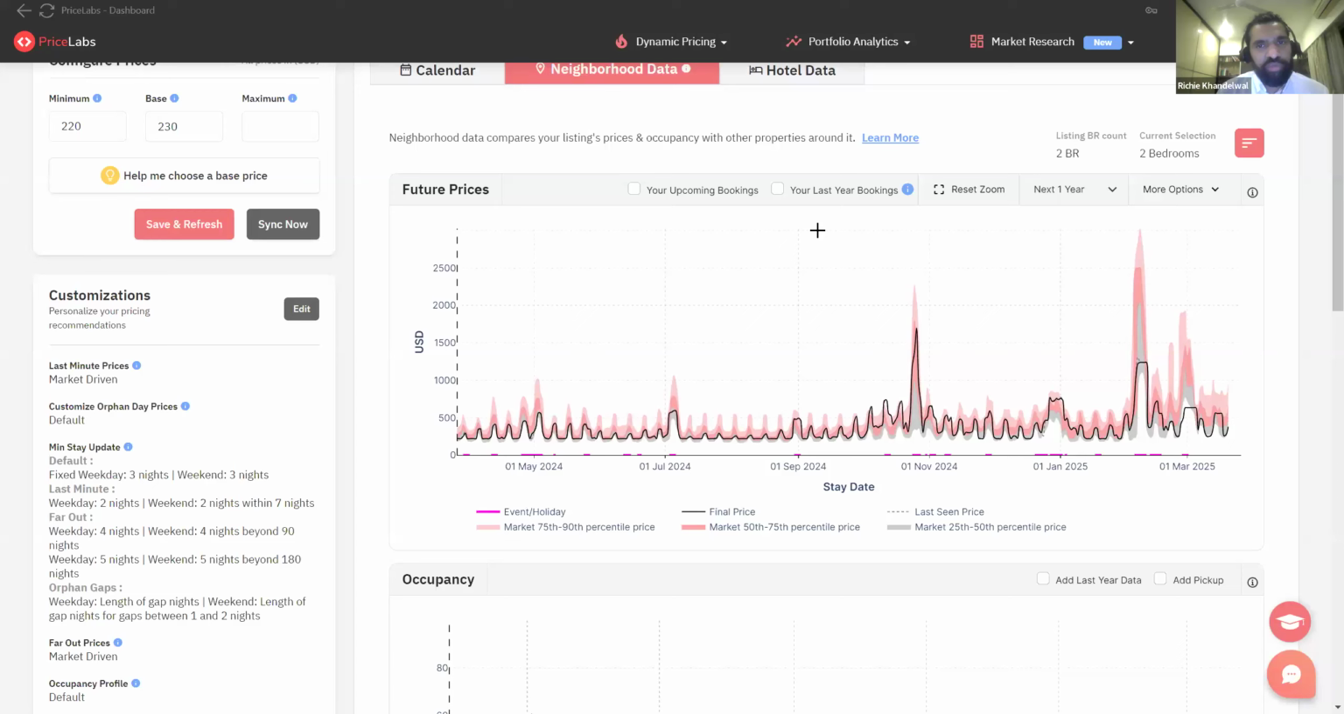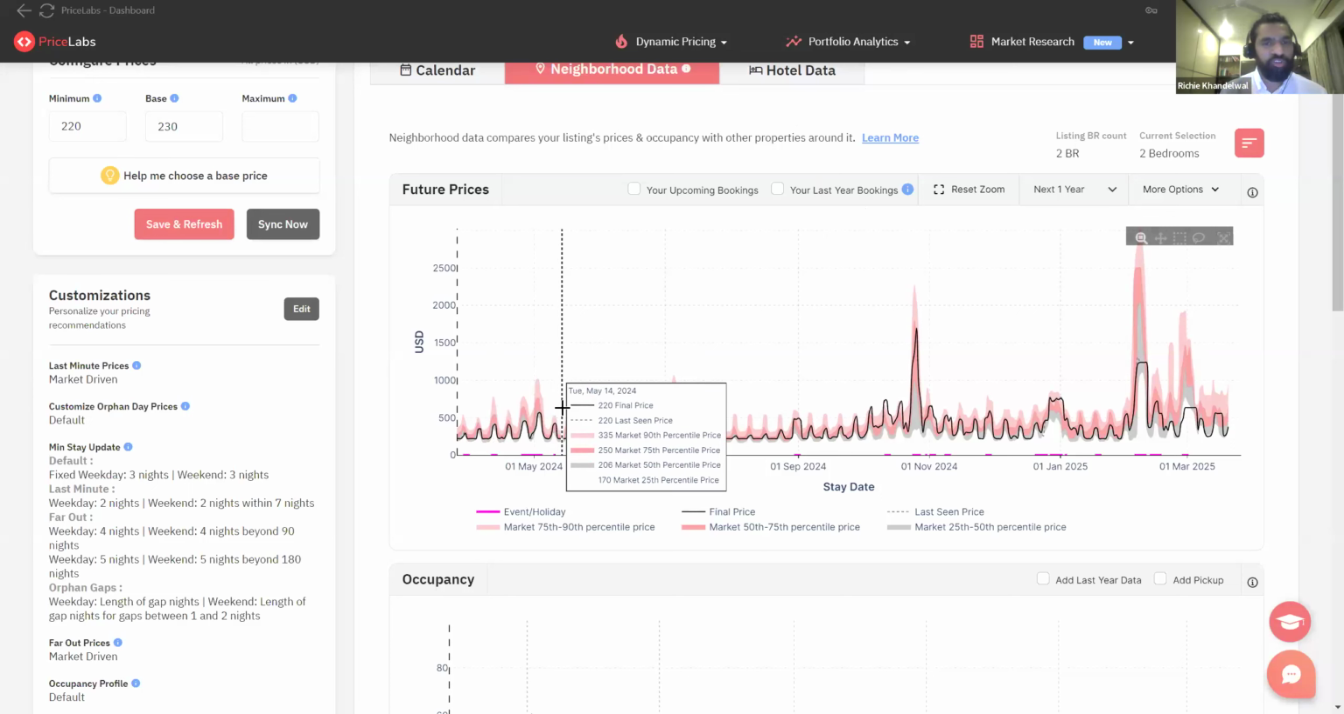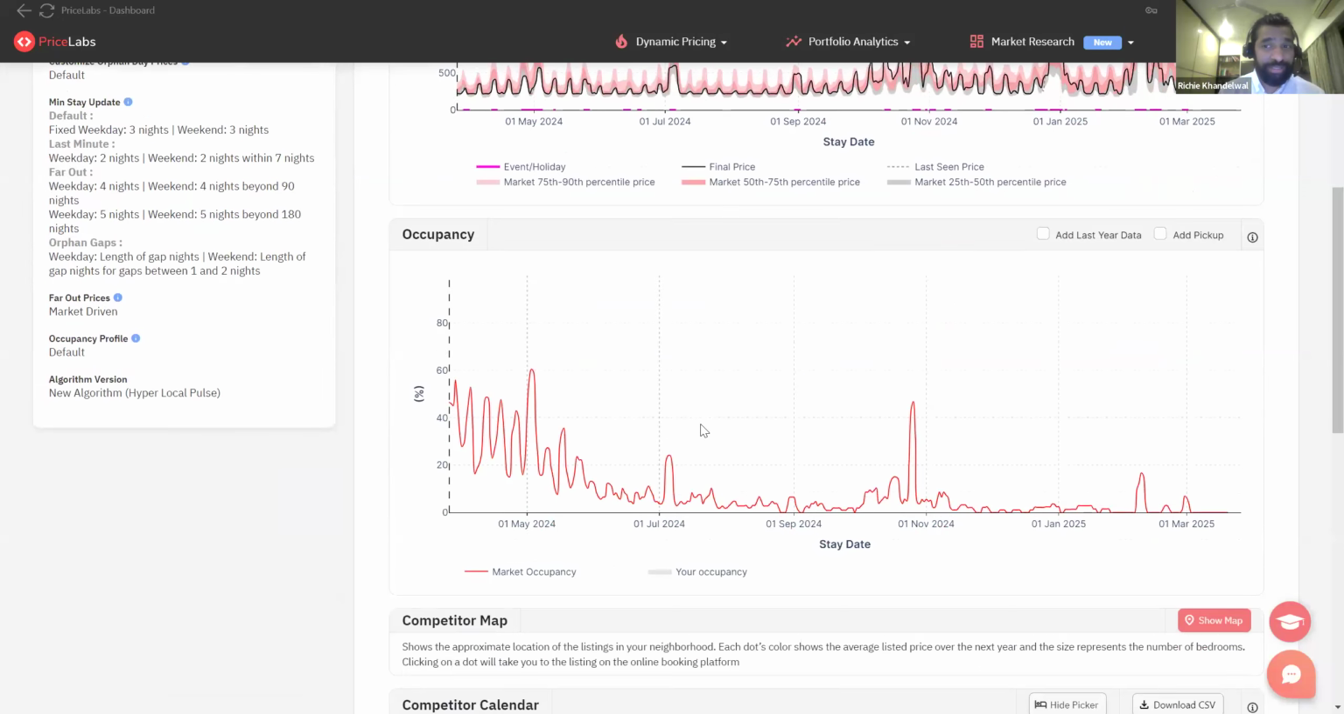Could we also have event info on the occupancy chart? We'll take that feedback and give it to the team. And then in future prices, could we have the option of looking at the last 6 months? We'll bring this back. The debate we've often had is, because prices evolve every day, what does the last 6-month price actually mean? But this is something that the team is thinking about.